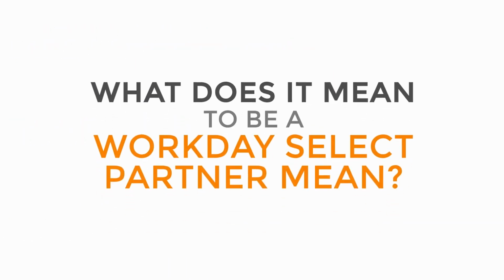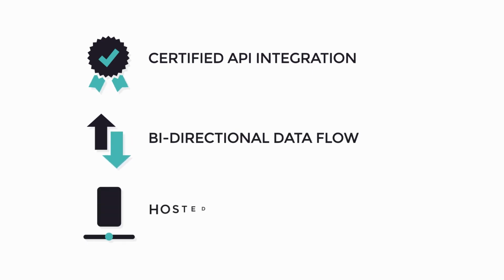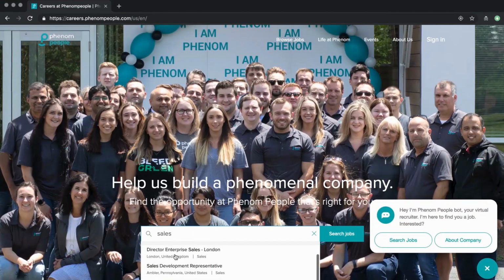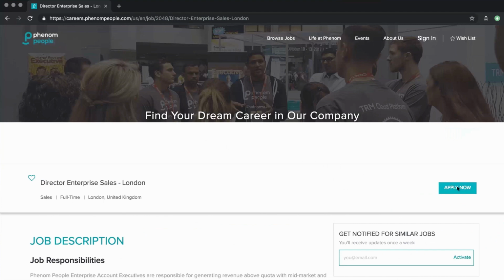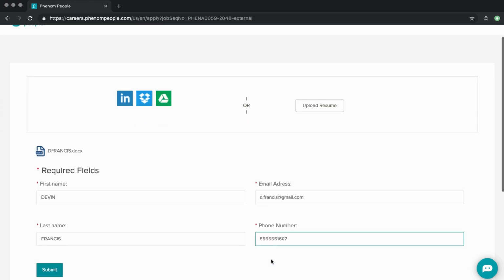As a Workday Select partner, Phenom delivers a certified API integration, bi-directional data flow, and the ability to host the apply process. The hosted apply facilitates a seamless experience between Phenom and Workday, reliably transferring candidate data between the two systems and drastically improving conversion rates.